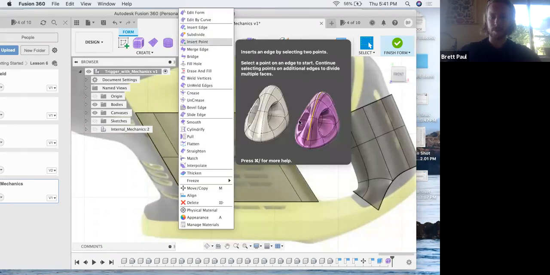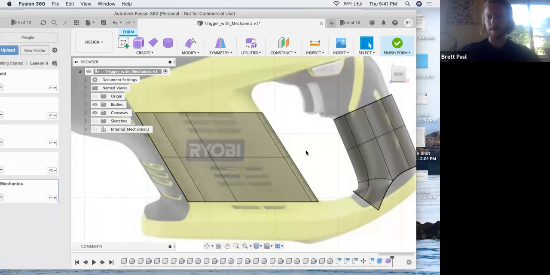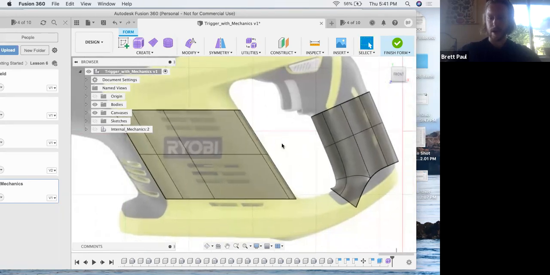Modify, insert point. All right, we want to insert point. I'm going to put like a midpoint. Yeah, there, and there we've got our green line. Great.